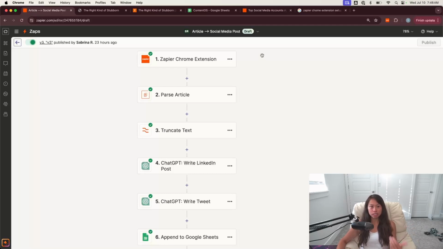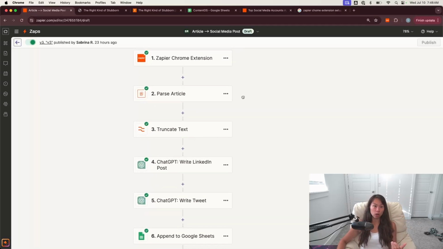So the point of this AI-powered automation is to be able to browse the web naturally and then just one click on a Chrome extension to get a LinkedIn post and tweet from something interesting that you found online. So here's what the automation looks like in Zapier. I'll dive into it in more detail, but first I just want to show you how it all works.